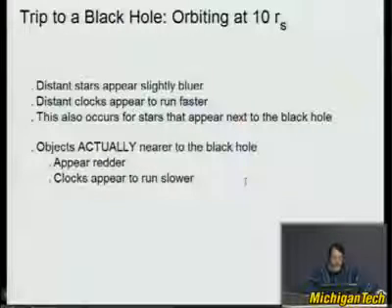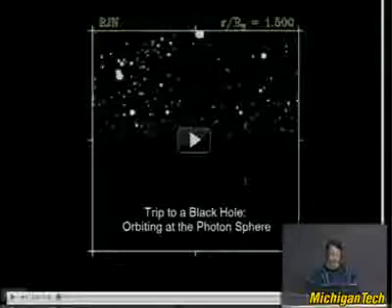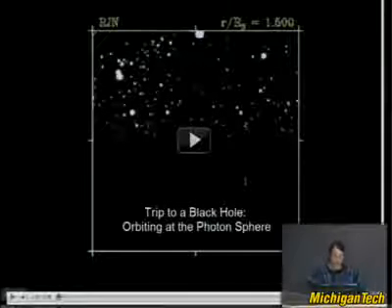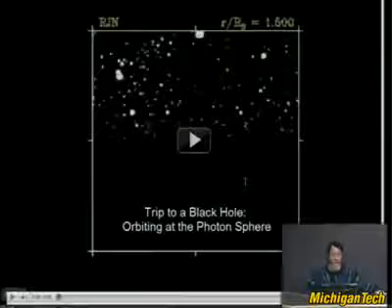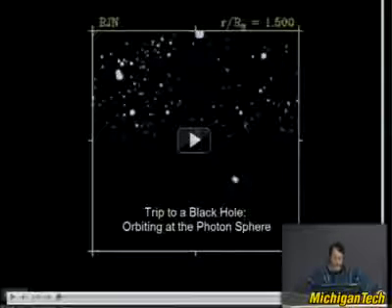So as I said, distant stars appear slightly bluer and their clocks appear to run faster. Objects actually near the black hole will appear redder and their clocks will appear to run slower. So this is now circling the black hole at the photon sphere. Now we've lowered ourselves to the black hole. Instead of just looking at it from a little bit far away where there's a black spot, we've gone all the way down to the photon sphere and are now looking at it.